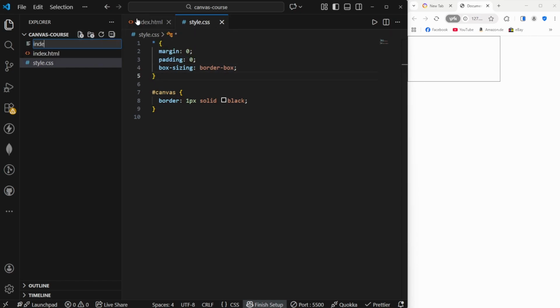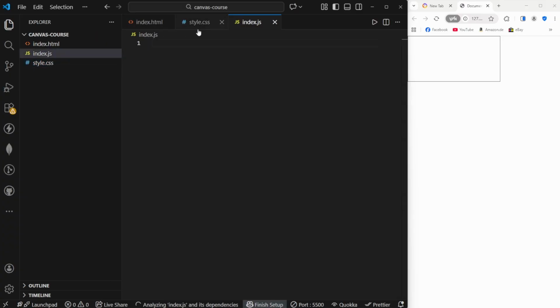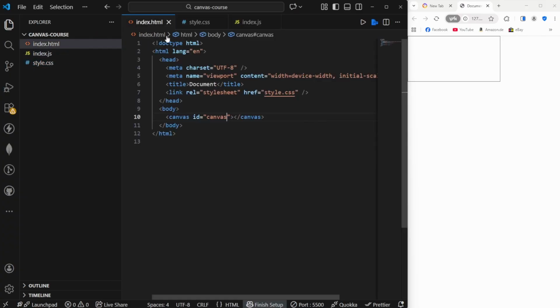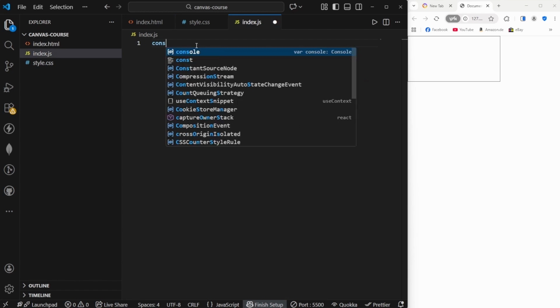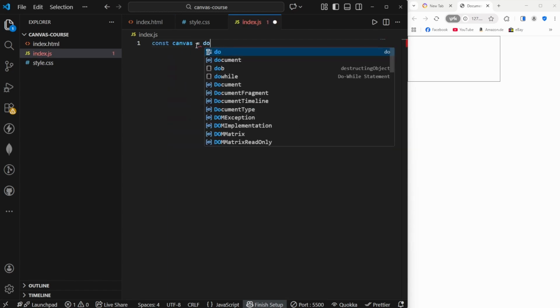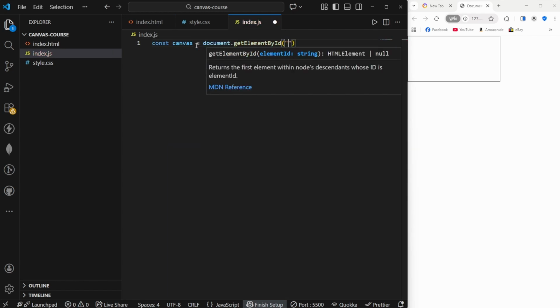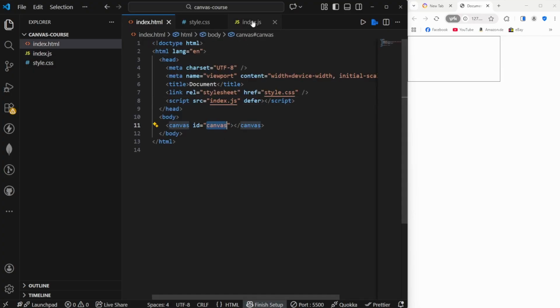So let's create an index.js file, and let's link this index.js file within our index.html file. So right here, let's use a script:src tag to link our index.js file. And right here, we also need to use the defer attribute that tells our browser to parse this JavaScript file after all of the HTML code has been parsed. And now let's get a reference to our canvas within our index.js file. So const canvas is going to be equal to document.getElementById, and the ID name was canvas, because of course the ID I used right here is canvas.